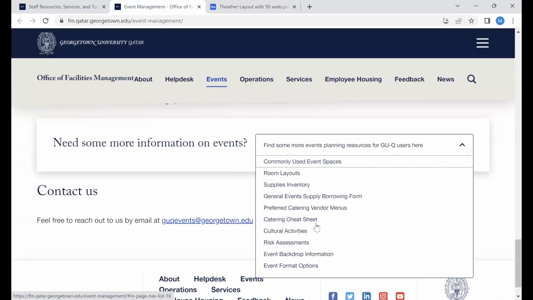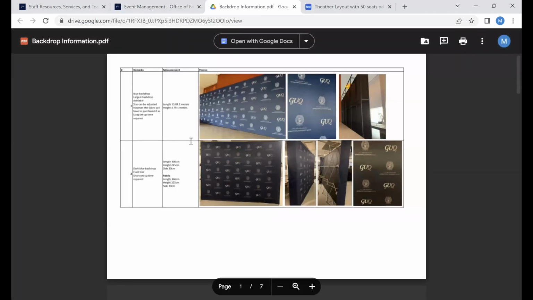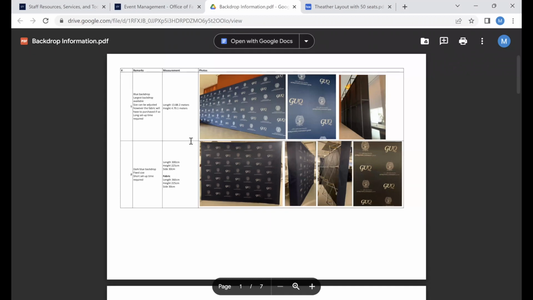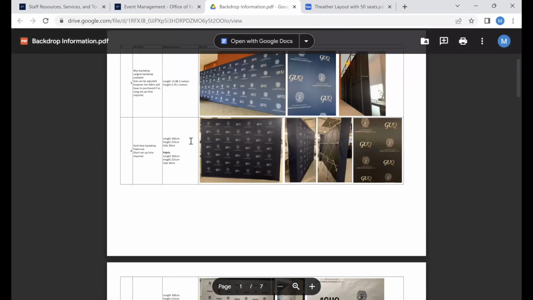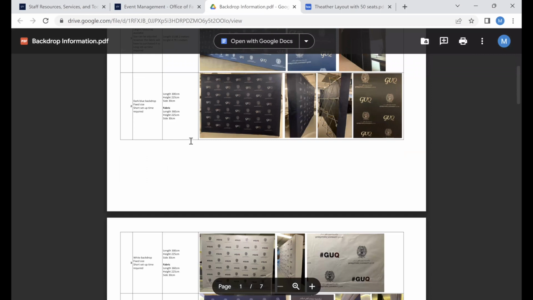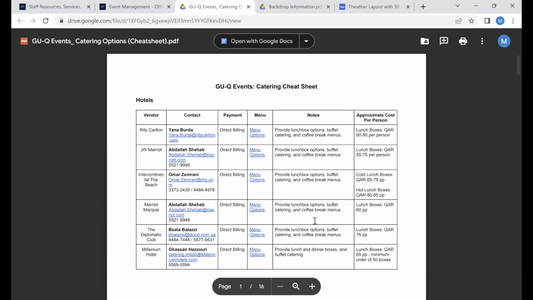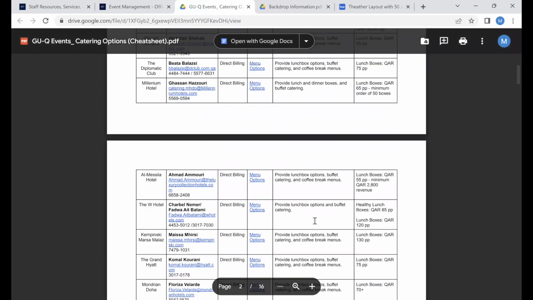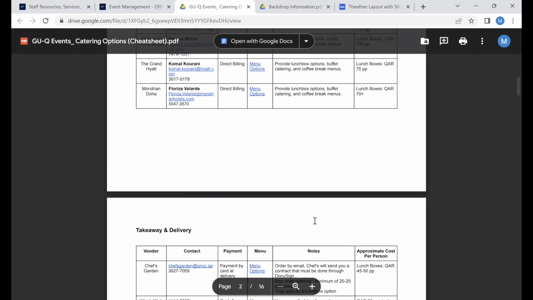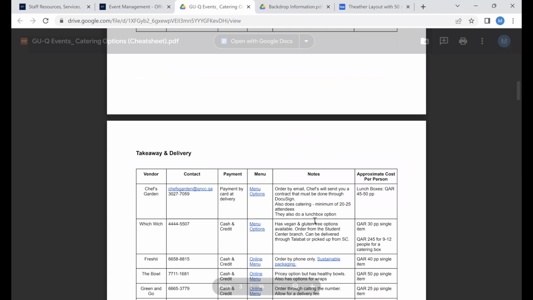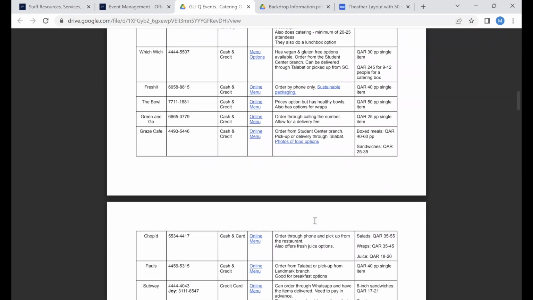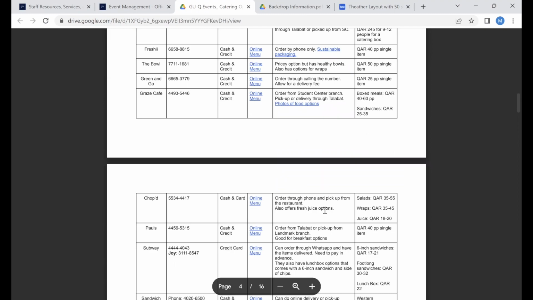Another really good resource is the event backdrop inventory. So if you'd like a backdrop for your event, but you're not sure what they look like or how big they are, you can find all of that information here, as well as how long it takes to set up. And then last but not least, we have our handy dandy catering cheat sheet, which is basically like the holy grail when it comes to finding a food or hotel vendor. You can see everything here from menus, contact persons, and just sort of helpful remarks about each vendor.